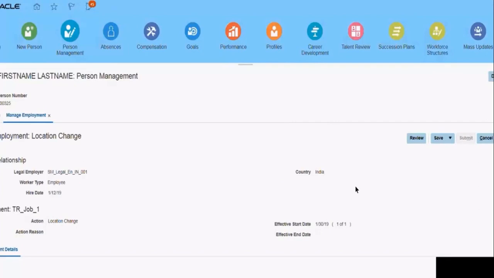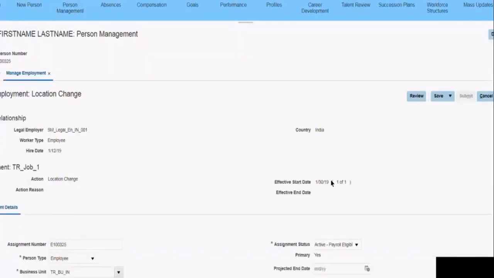The reason is, see, it is date tracked, correct? Yeah. So what is the current date? Current date is 1/12, right? Yeah. So you're putting the effective date as a future date. That is correct. So if you go to, let us say, 1/31 or 1/30, you will be able to see the record or the changes, the history.